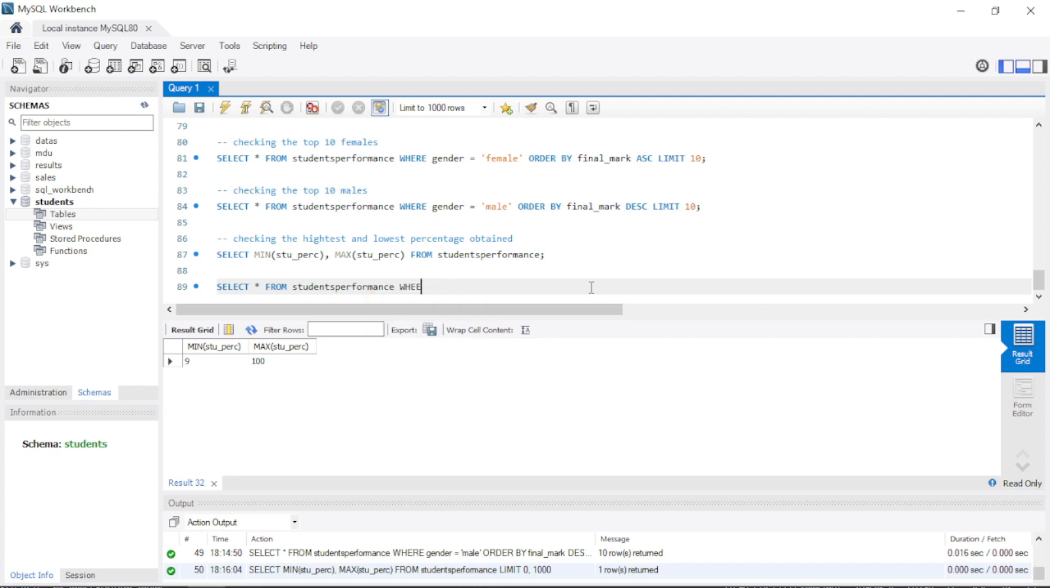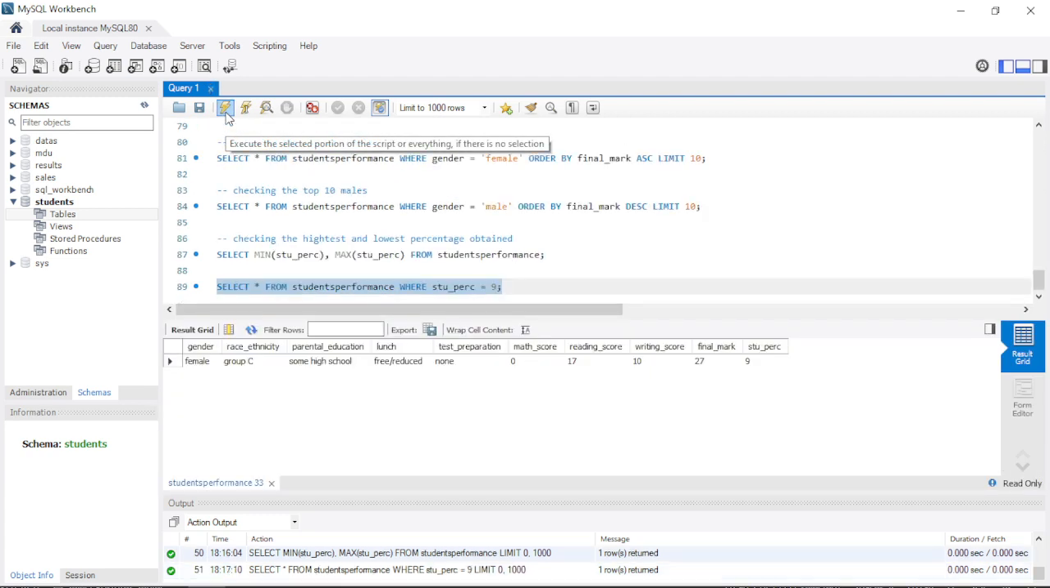Using caps for presentation. Where TU underscore S equals 9. Okay, this student is a female from group C. The parent has some high school education, and lunch is free, and she did not complete the test preparation. She obtained a 0 on math score, so she's the lowest, I think that's her, everything.